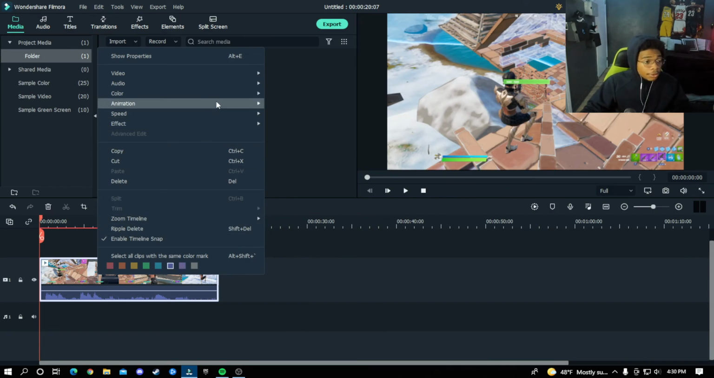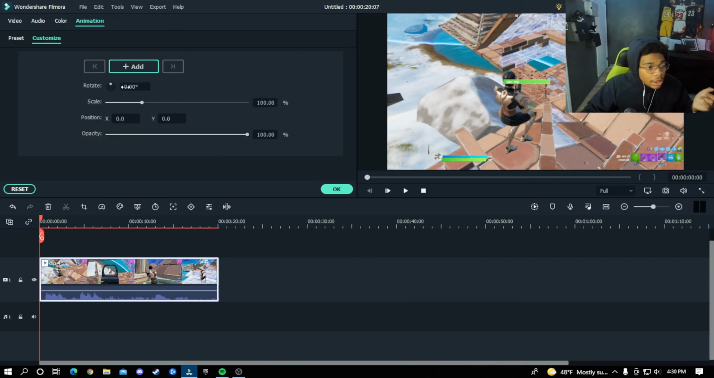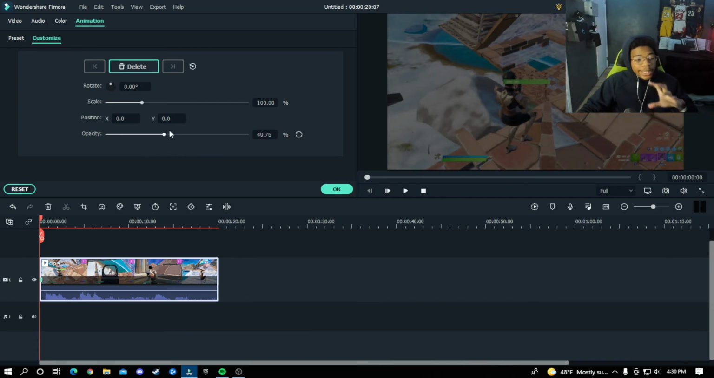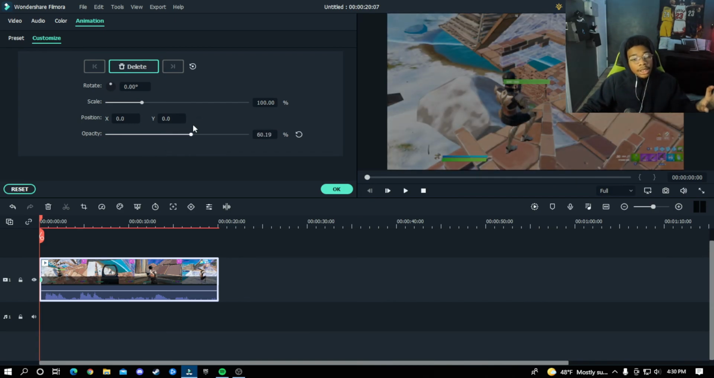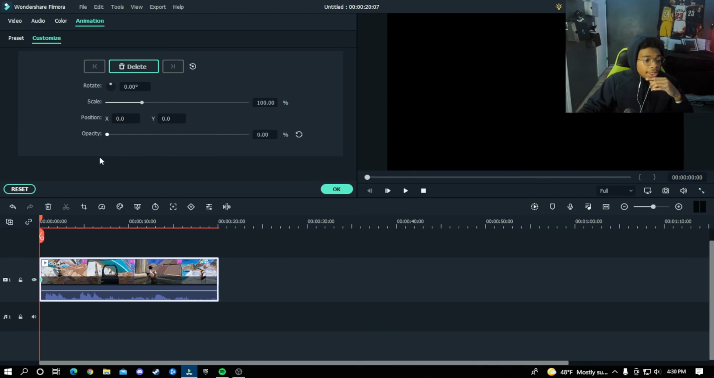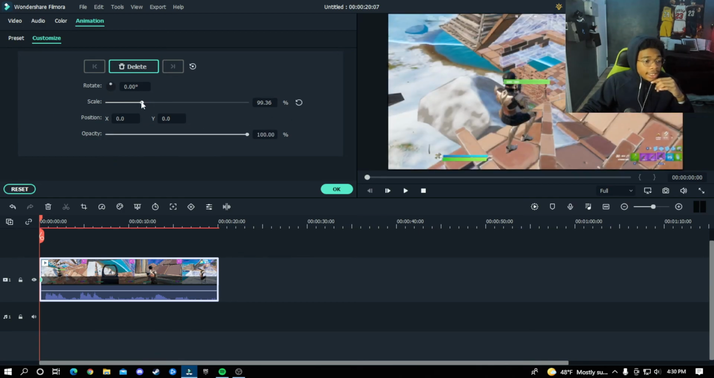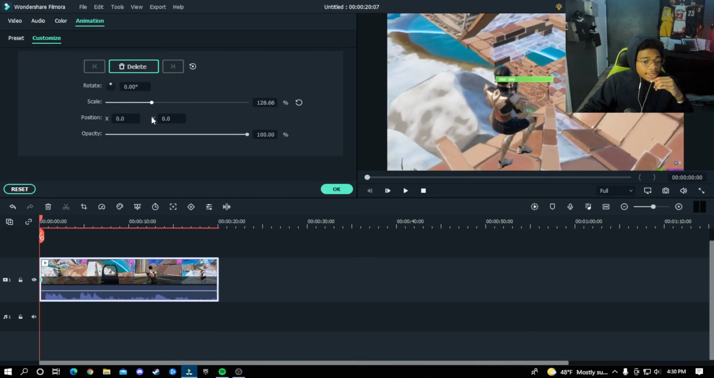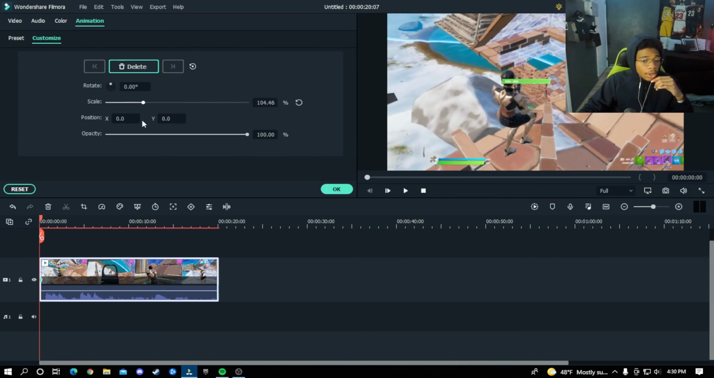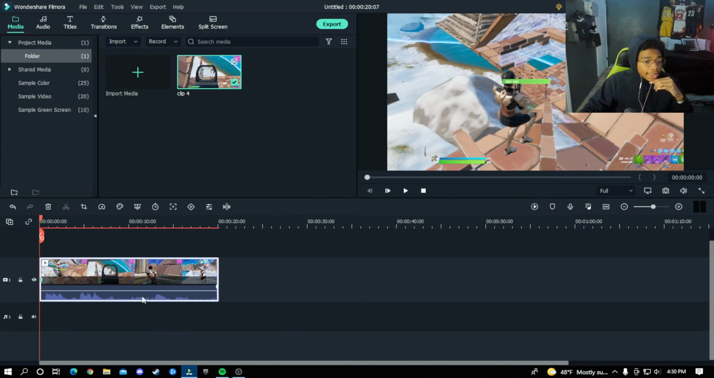Now, for animations, the animation tab is very simple. If you wanted to fade it out, or if you were making a meme type of video and wanted to include a meme in the background, you would just lower the opacity and it would play over the gameplay. That's pretty much how that goes. The scaling is pretty simple too. That's mainly just zooming in and zooming out on your thing. But that's basically all that is.